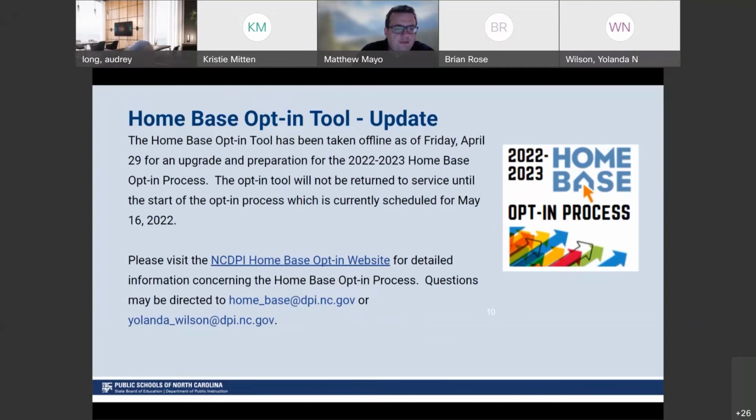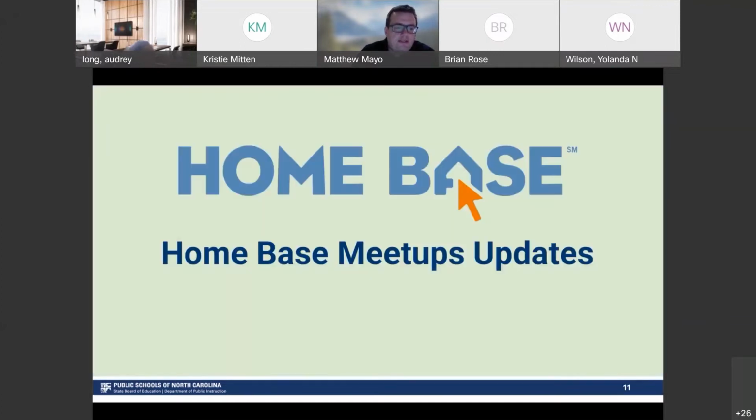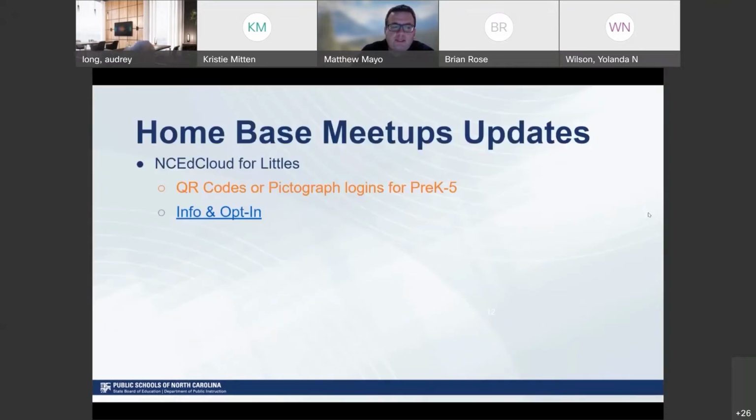Other updates here this afternoon is NC Ed Cloud for Littles. So if anyone wants to opt into this, these are the QR codes and pictograph for logins for pre-K and 5. More information about that is shared in the hyperlink below, and about the opt-in process for that as well.